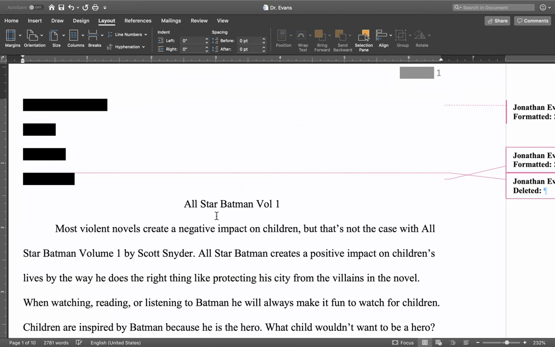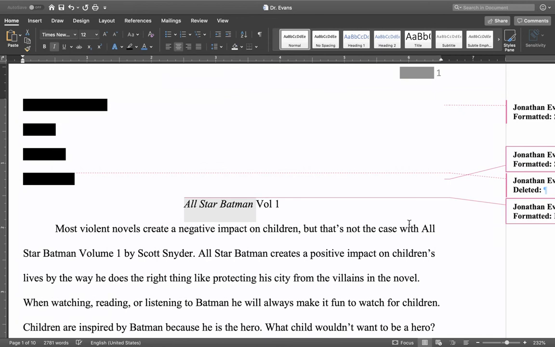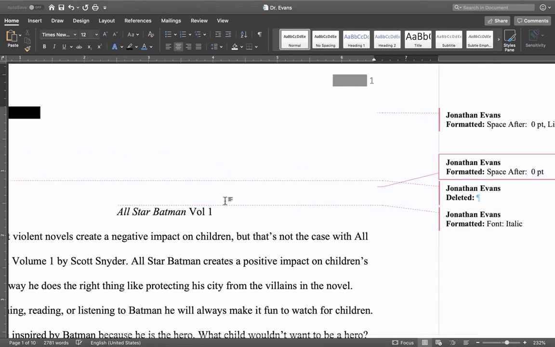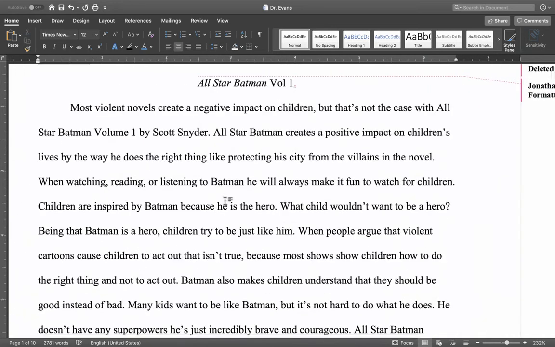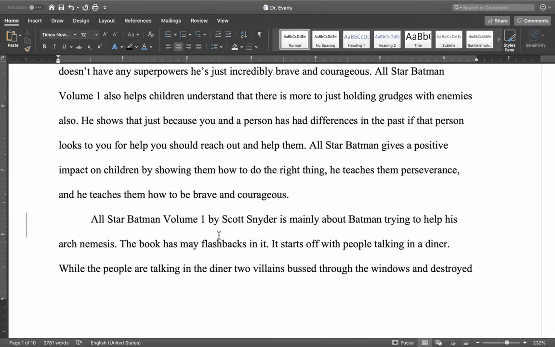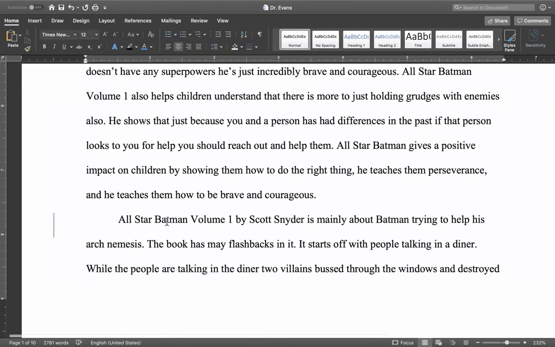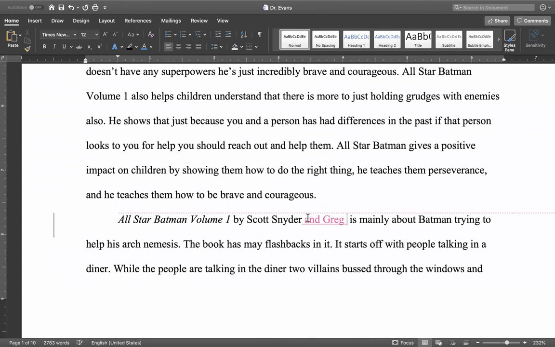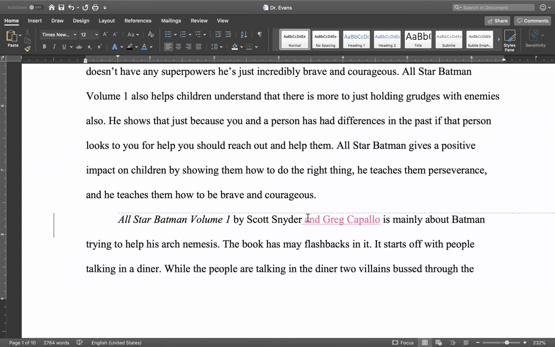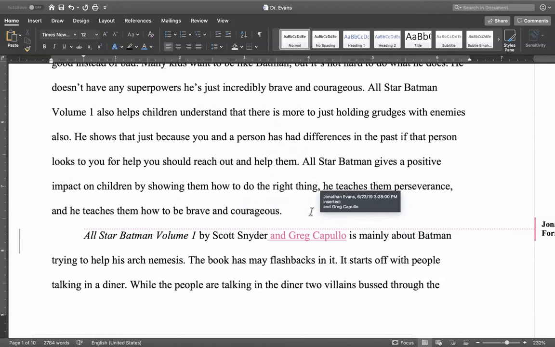Now I'm going to go ahead and delete that. This should obviously be italicized. It is a title, and you'll see that it indicates that I have done that. Now I'm just going to briefly look at this paper. Another thing it changed down here is it got rid of after spacing, so of course this should be consistent. And then obviously I would come in here. This is the other thing I can do with track changes. I'm probably misspelling his name, Greg Capullo. You'll see that I'm now adding in information. These are the two things I can do with track changes.